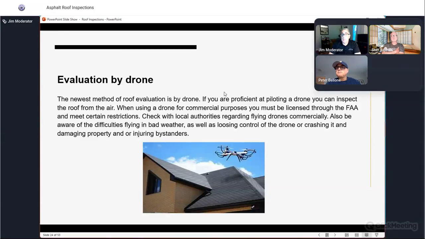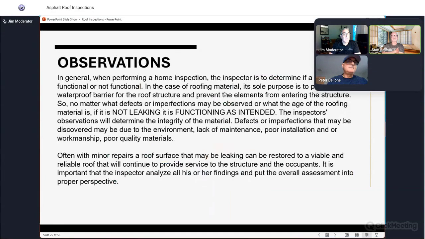And don't forget, is the roof functional or not is all we really have to determine. Is it keeping out the weather like it was intended to? And then is it older and at the end of its useful life? So in general, when performing a home inspection, the inspector is to determine if a component is functional or non-functional. In the case of roofing material, its sole purpose is to provide a weatherproof barrier for the roof structure and prevent the elements from entering the structure. So no matter what defects and imperfections may be observed or what the age of the roofing material is, if it is not leaking, it is functioning as intended.